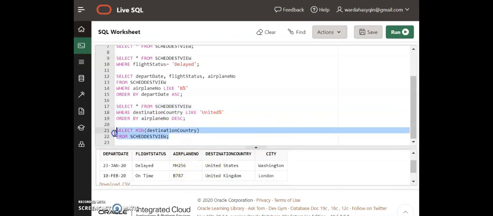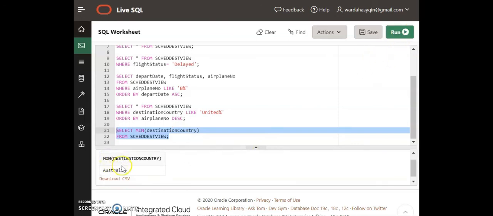Here is the last one, and the last one here is MIN. MIN here is to display the destination country only, but the destination country with the minimum characters from get-desk view. This is the minimum characters in destination country from the get-desk view table.